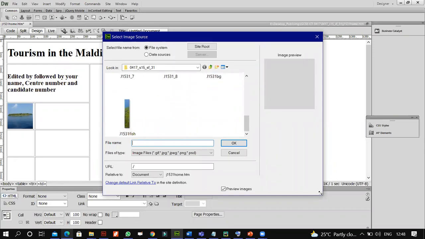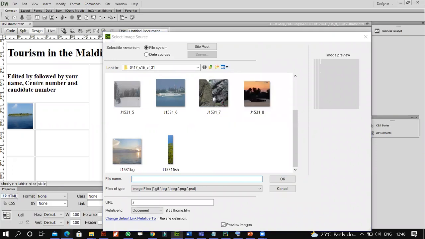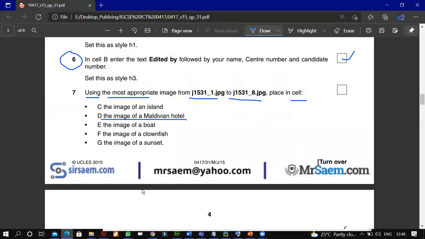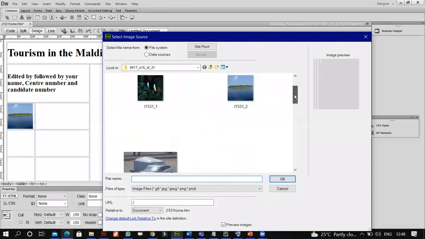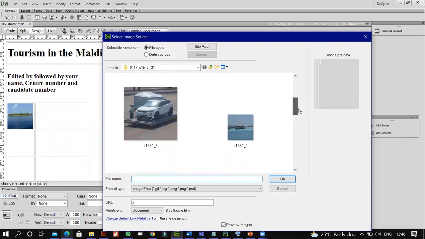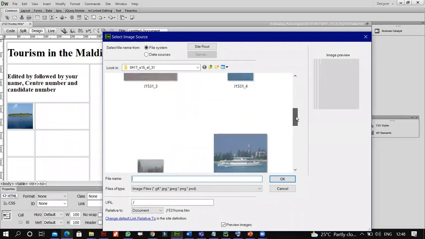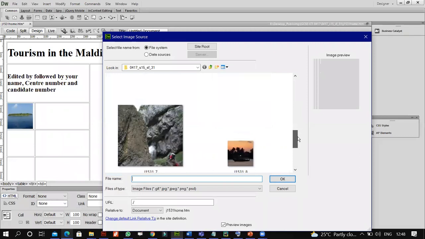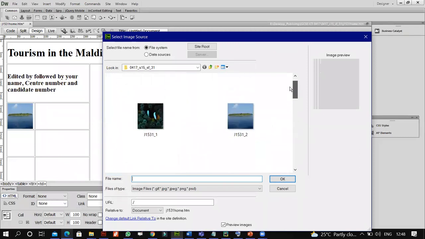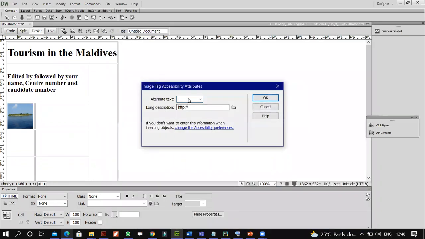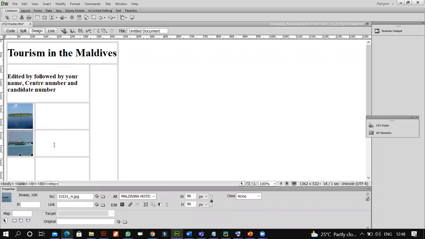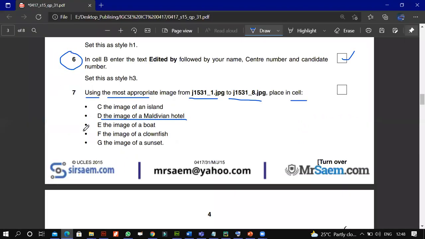Okay. Sorry. Image 4. This one. Let me increase the size. This is a Maldivian hotel, probably. Let's have a look at others. That's not a hotel. That's not a hotel. That's not a hotel. That's a boat. So that's a Maldivian hotel. I'll name it as, I'm writing the alternate text. Then we have one of a boat.